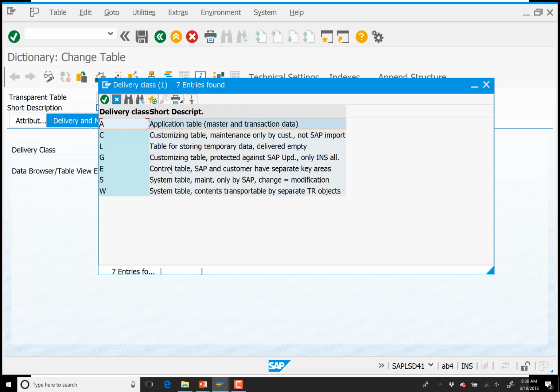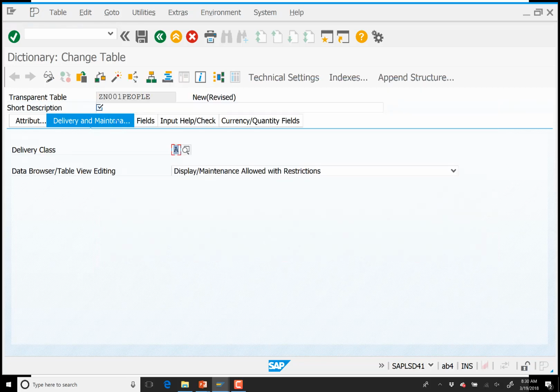And you can see there are other specialized tables here, control tables, system tables, which can only be maintained by SAP, so we can't pick that one. And so for our purposes, we will use an application table, because this is a table we're creating to use in our application. So almost every time we choose something here, it would be that.